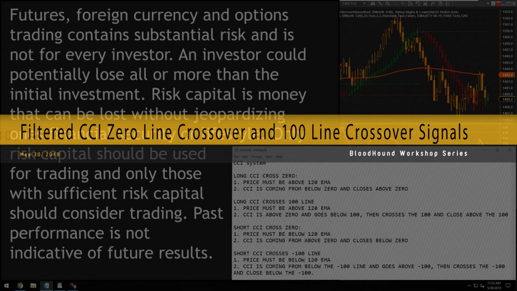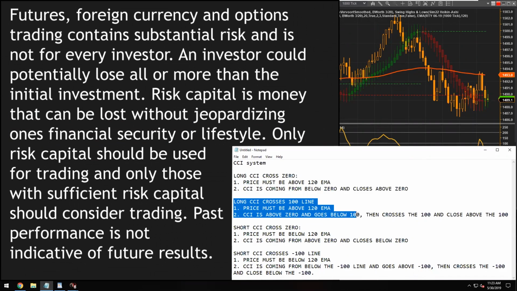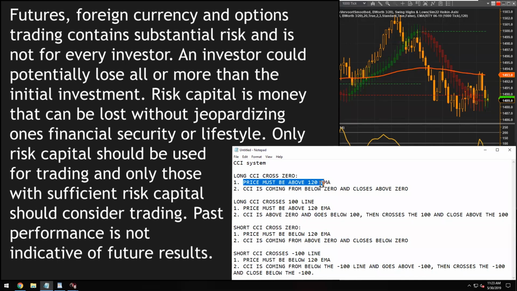All right, so we have two different conditions here for generating a long signal. That would be number one, and this would be the second condition that could generate a long signal using the CCI. First thing is that price must be above the EMA 120. That's one of the conditions in common for both of these long signals.